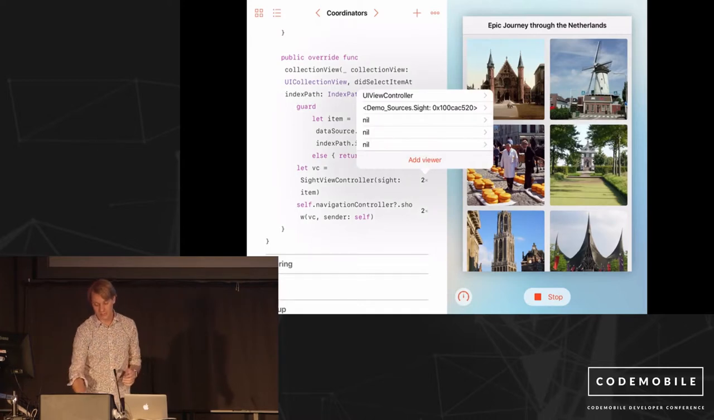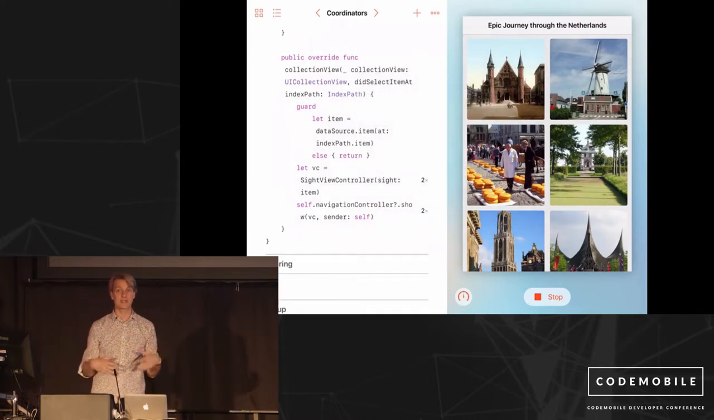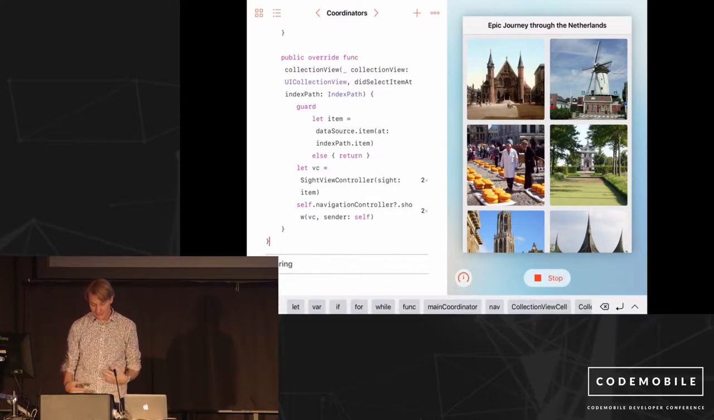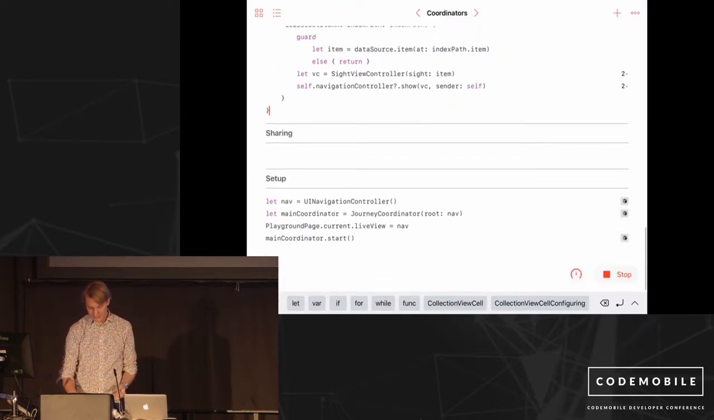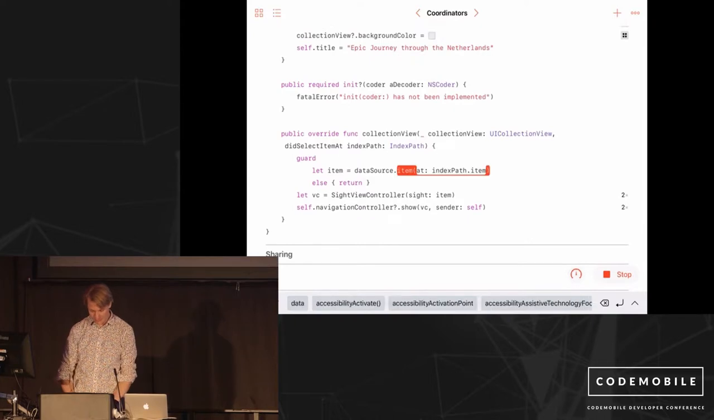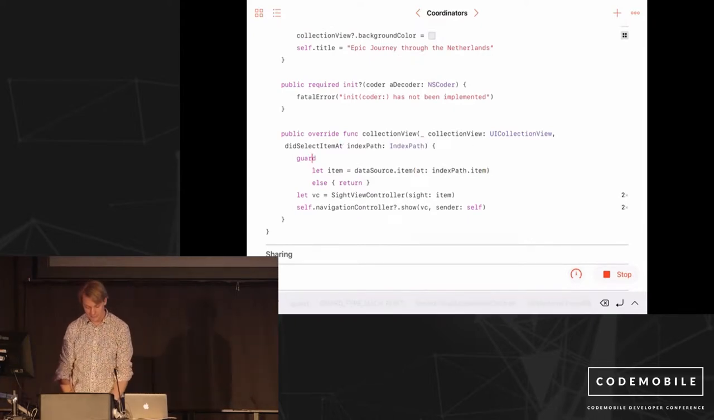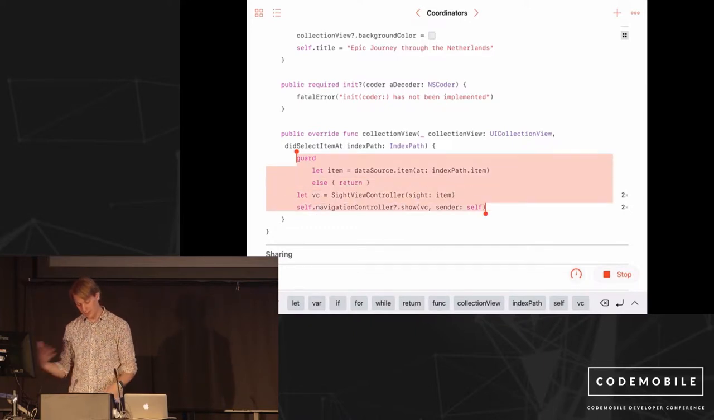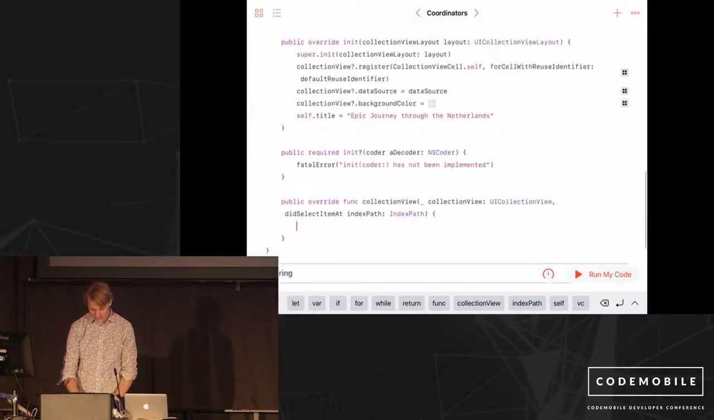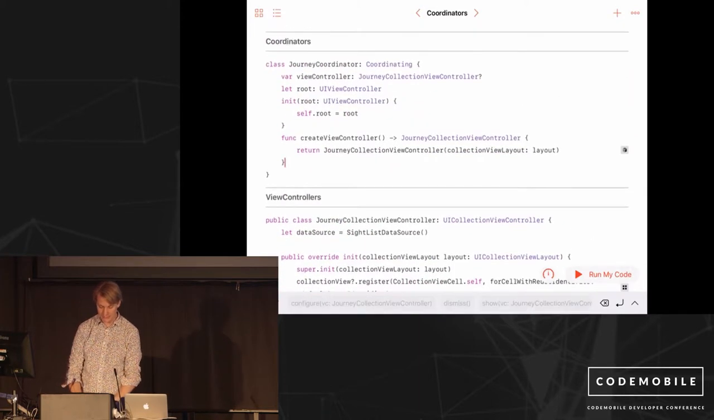So this still works. Now we basically created the coordinator, and all this does for us is instantiate the view controller and then does something around it. So now let's try to grab this part that I talked about before that does a lot of stuff related to view controllers and parent view controllers. Let's grab that out and move that to a function inside of our coordinator.